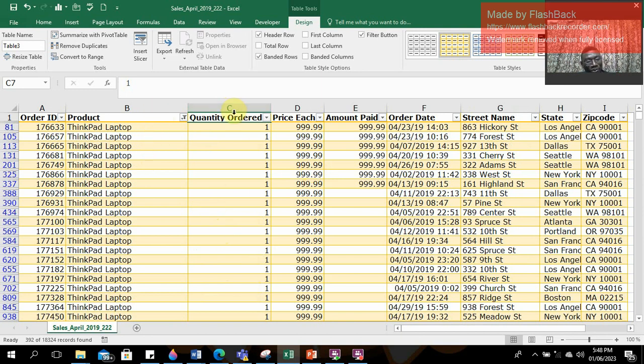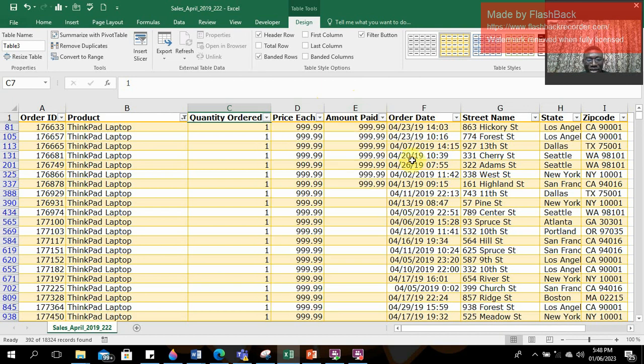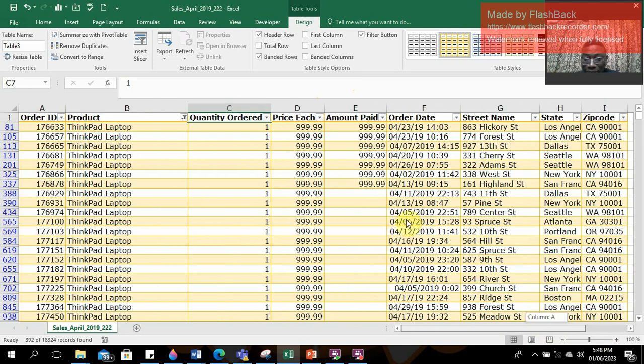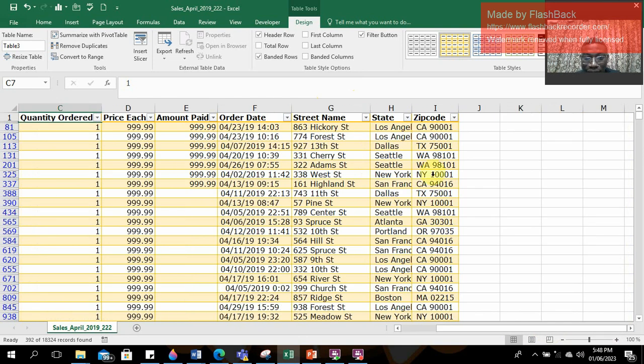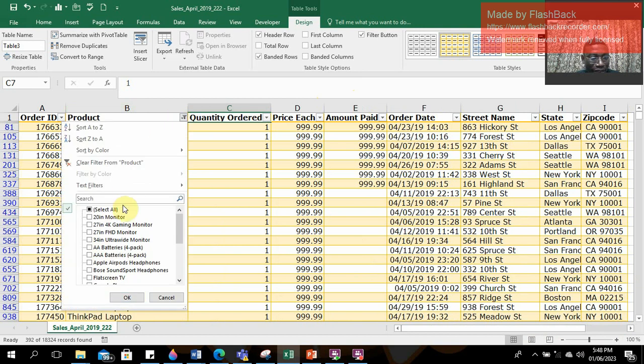It has all the quantity that was ordered, the unit price, so the unit price is the same. The amount paid is here. We have the order date, the state as well, the zip code. We have everything, friends. So we can check that and check. We can clear the filter to see everything.